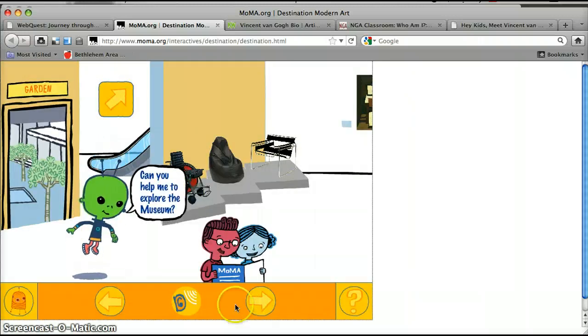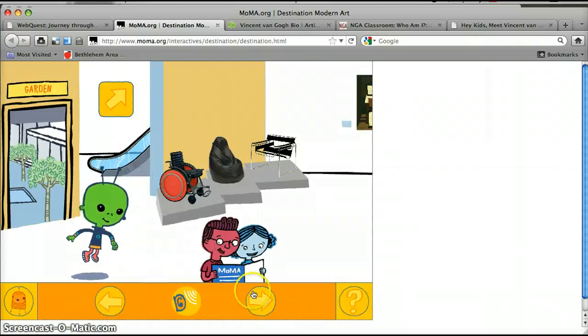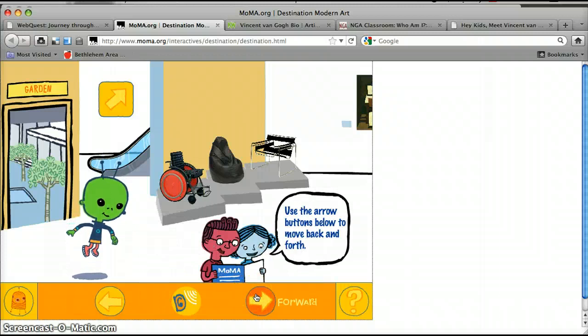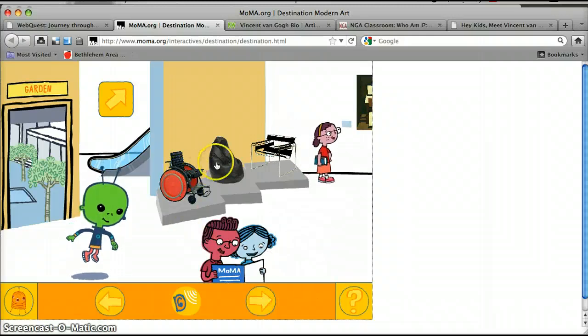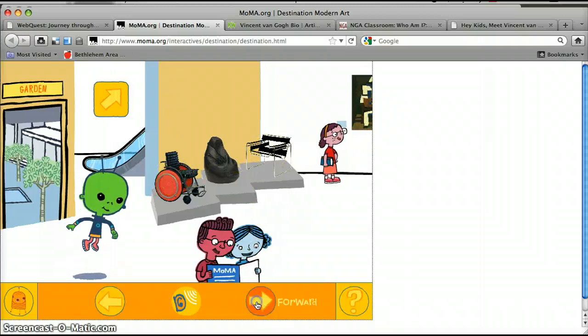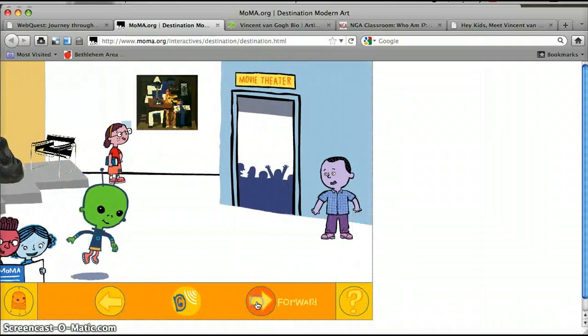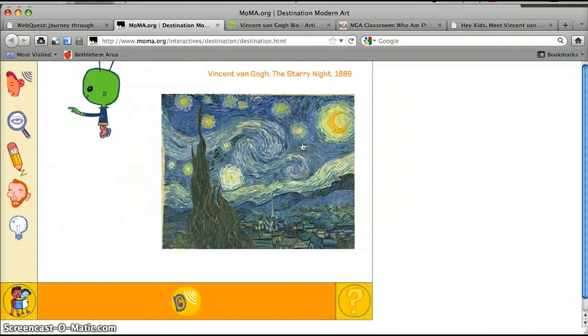Okay. Can you tell me to explore the museum? Click on an artwork to go to the activities. Use the arrow buttons below to move back and forth to the left and to the right. There's artwork here. These are sculptures. You don't want to click on those yet. You want to go look through for Van Gogh's Starry Night. Here it is. Once you find it, click on it.